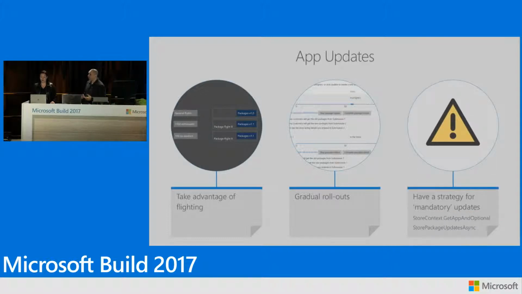And then the final that I'll highlight, and this one is not a problem for most people, so I'm not saying this is a best practice that everybody should do, is just having a strategy for mandatory updates. Within the store, we have an API that you can query whether there's an update to your application and whether it's a mandatory update or not. And then if you have one, you can prompt the user and say, hey, you have not updated your app recently. Do you want to download the most recent update? Because we know you're going to have an issue.